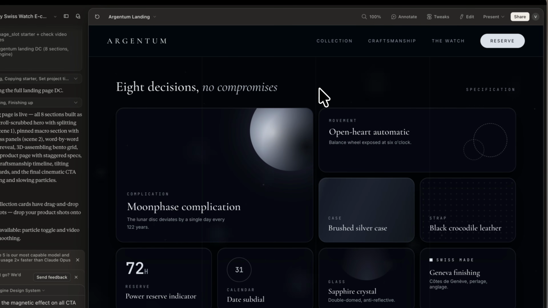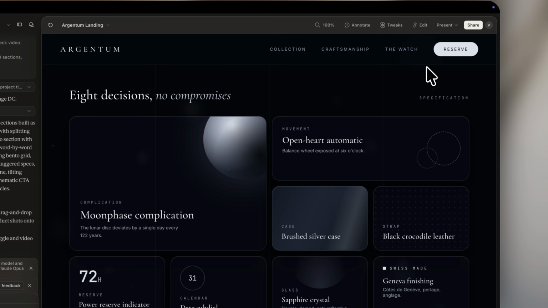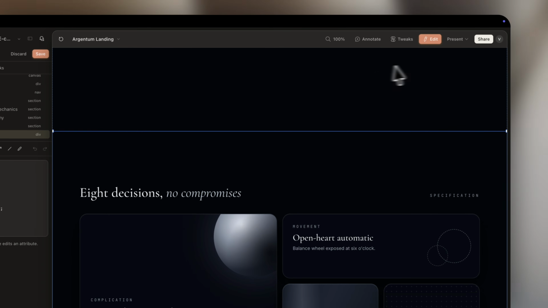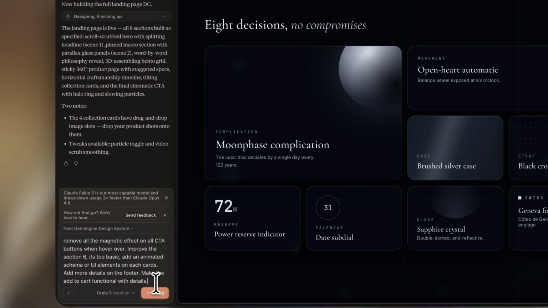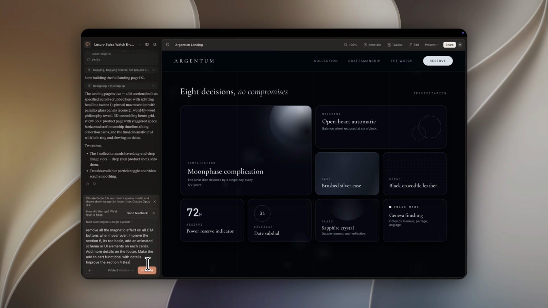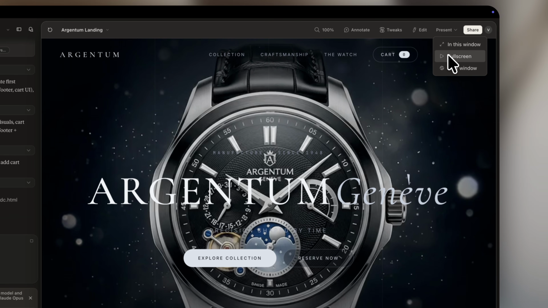The section is fine, but it still feels a little basic to me. Let me check what it's called. Okay, this is section 4, the featured section. So I'm going to ask the AI to improve section 4 by adding more visual detail, animated elements, and stronger interaction. All right, that should be enough for now. Let's send the prompt and preview the result in full screen.